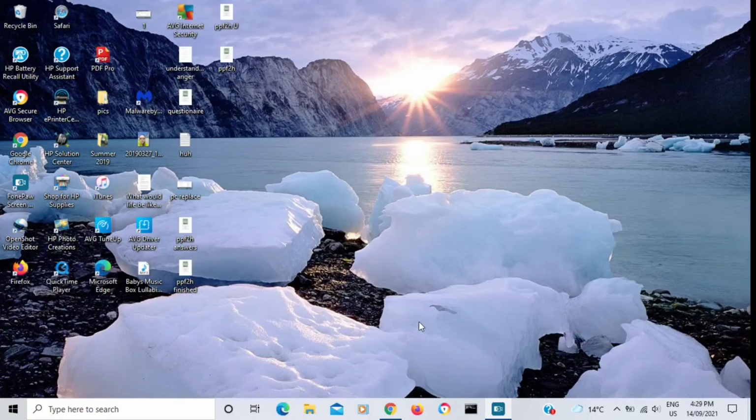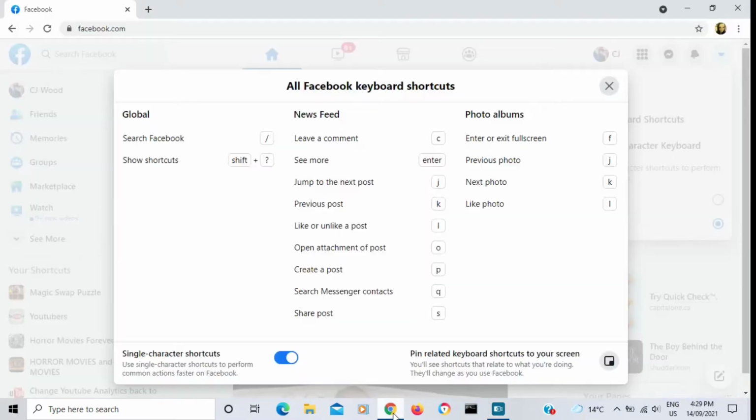Hey guys, today I'm going to show you a list of all of the different keyboard shortcuts you can use on Facebook. So I'm going to go ahead and open Facebook, and as you can see, I have all the keyboard shortcuts opened. So if you click on backslash, you can search Facebook. Shift question mark shows you this list of all the shortcuts.